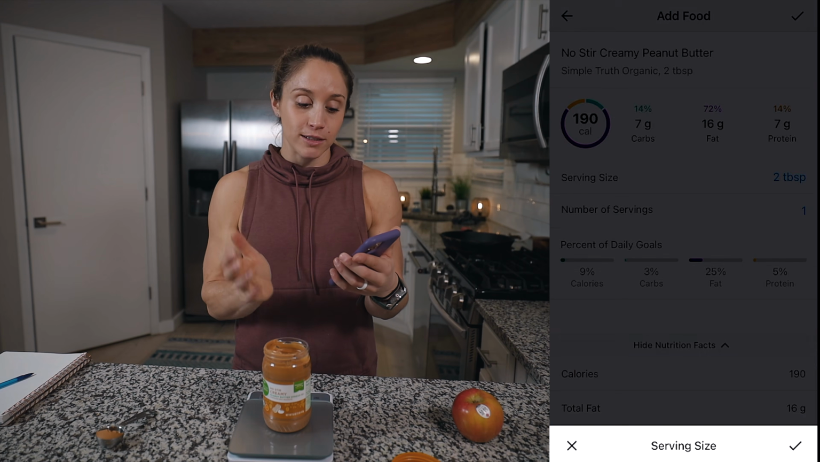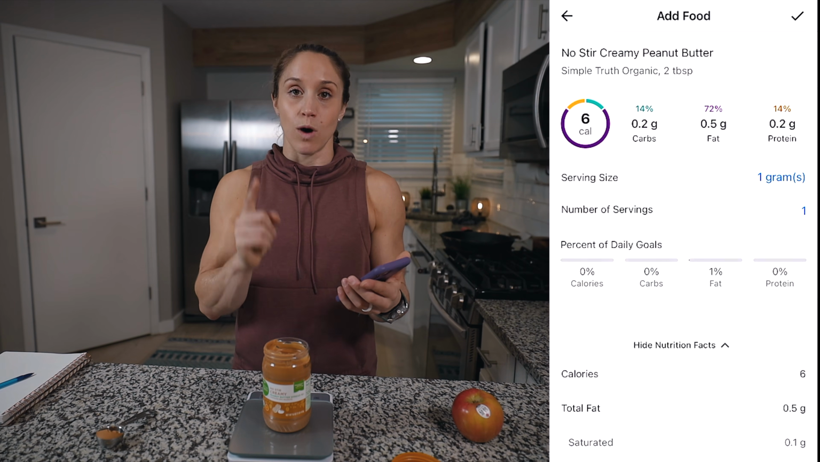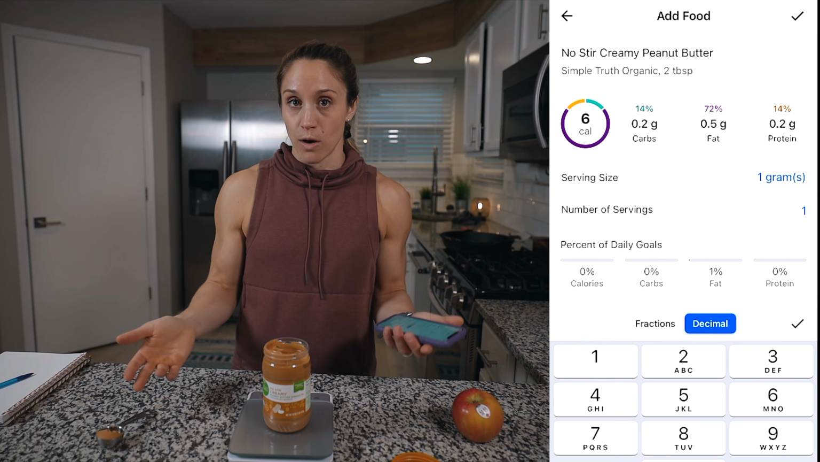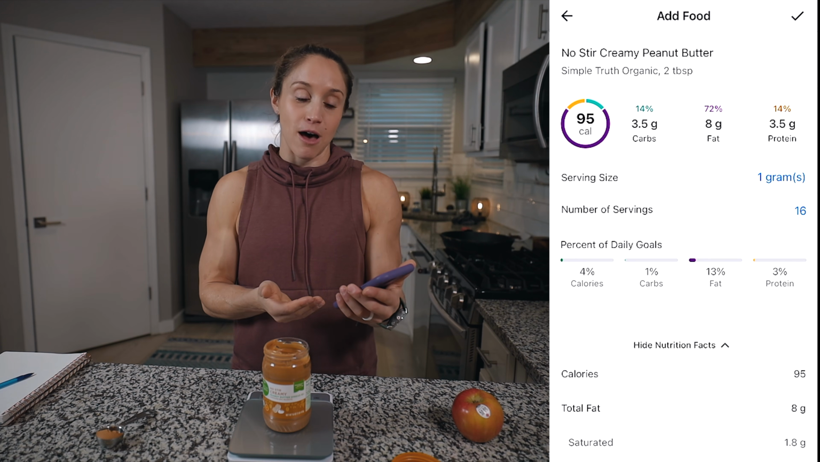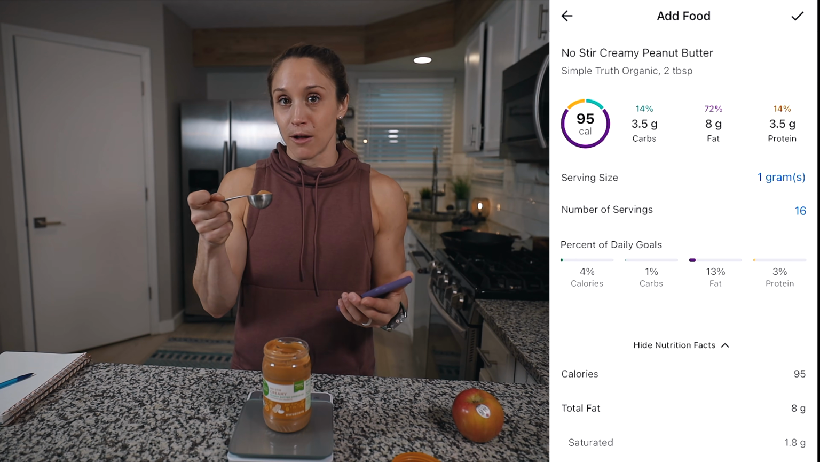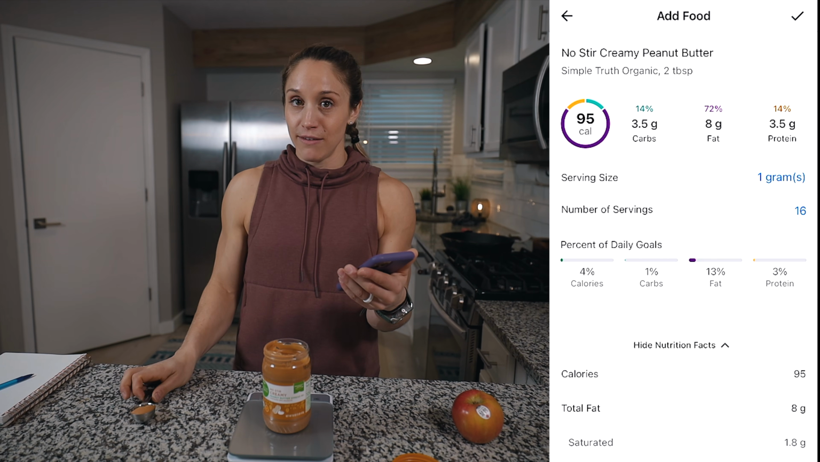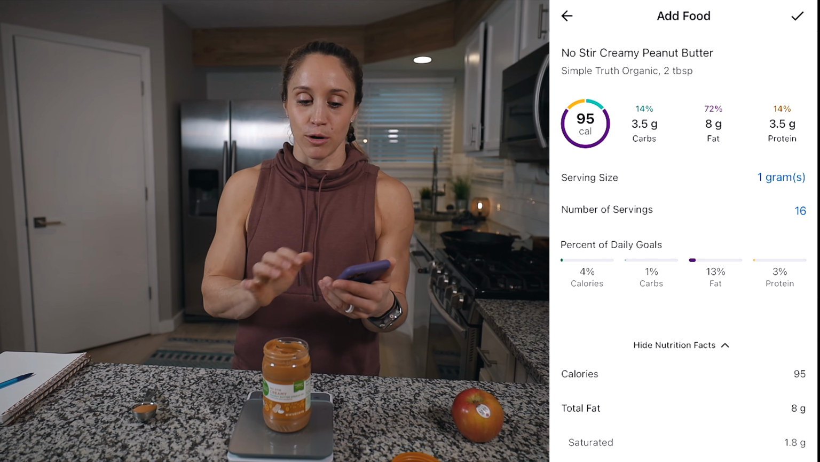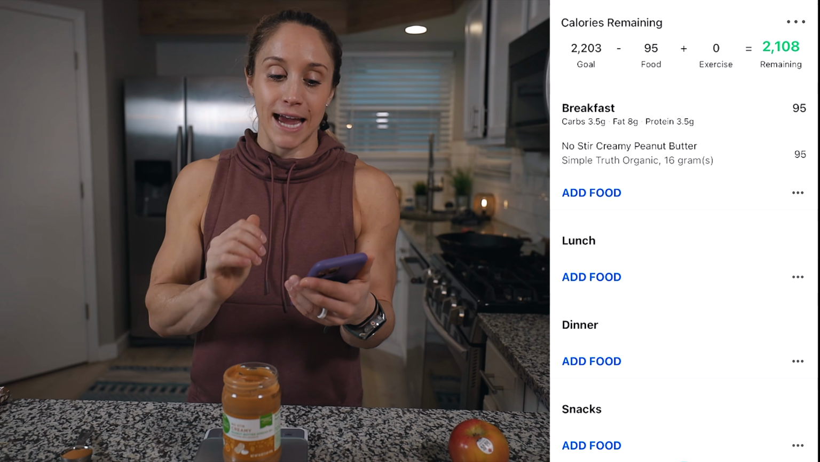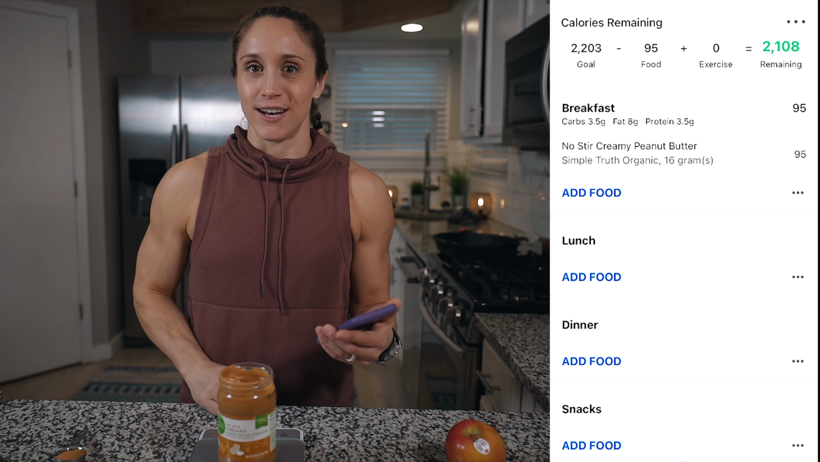So I'm going to adjust my serving size to say 1 gram. Then how many servings of my 1 gram did I have? 16. So now when I enter that into my FitnessPal, this 16 grams of peanut butter, or 1 tablespoon, is 95 calories, 3.5 grams of carbs, 8 grams of fat, and 3.5 grams of protein. I'm going to click the check mark to add it to my meal, and now I've started counting macros.